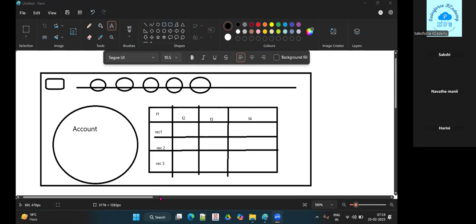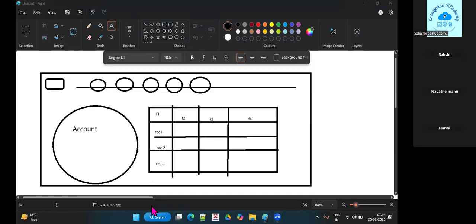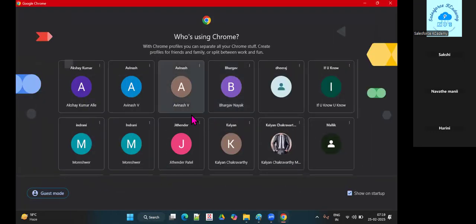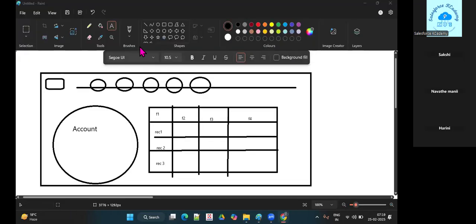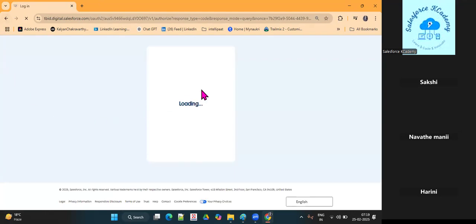So this is what we have studied yesterday. And now again, let me have a quick recap on the platform: how we create a record, how we create a field, how we create an object. We'll see in just a few minutes, like a small recap. I hope everyone created a Trailhead account, which is mandatory for you to learn Salesforce.